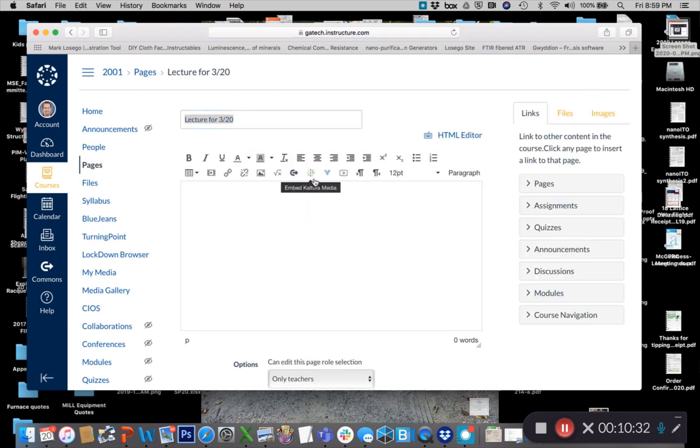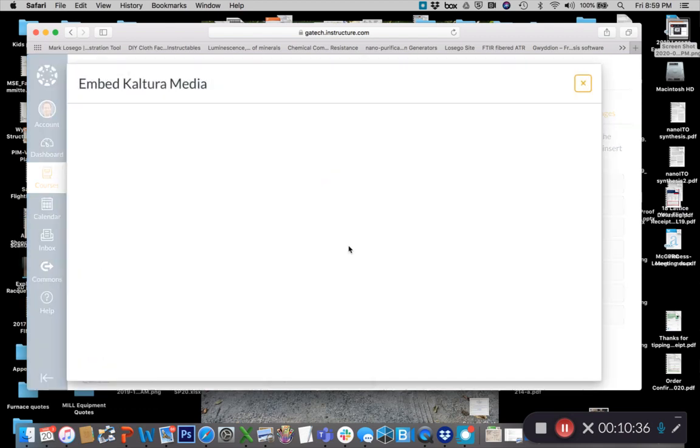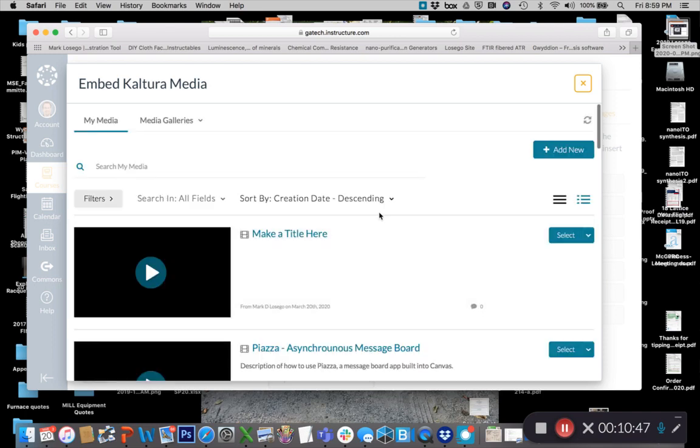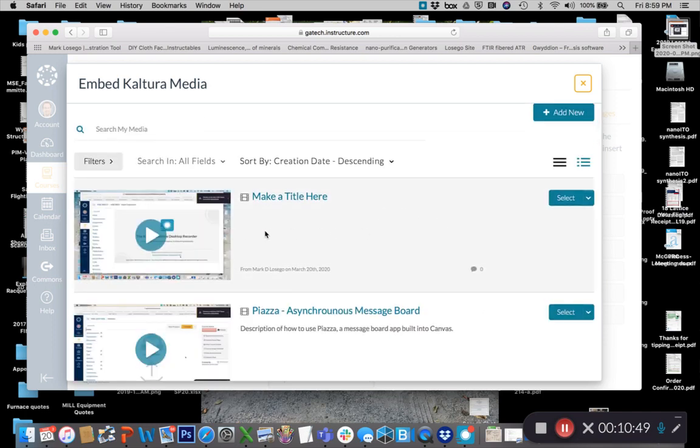And all you have to do is hit this Kaltura button right here. It's an embed Kaltura media. And when you click on that button, it's going to bring up your My Media, basically. All these videos in My Media. Again, sometimes it's been a little slow, so give it a few seconds to load up. Here it is. This is the one I just made. So I'll hit that, select.